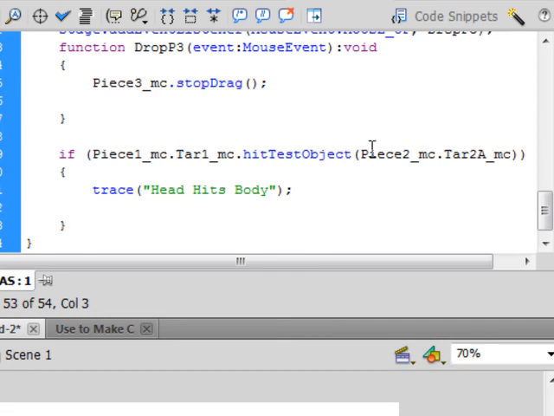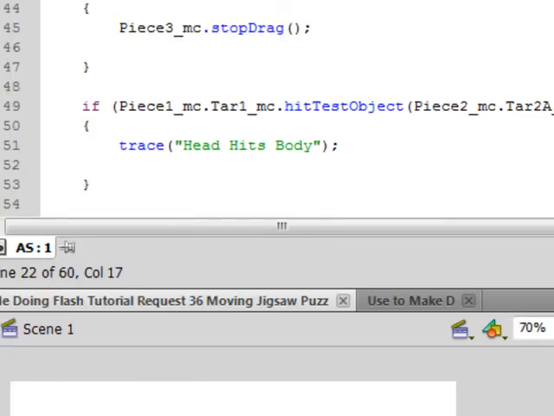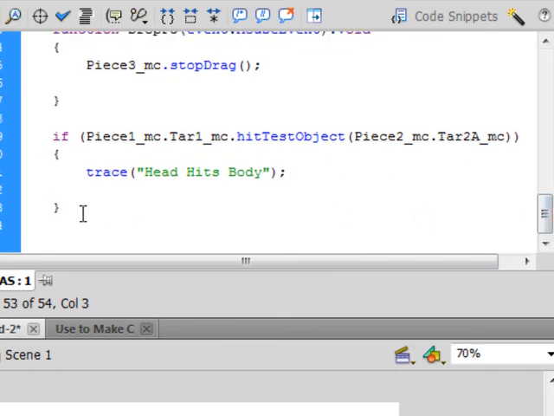open bracket, so if the top hits the target on the body, so open bracket, piece2_MC, tar, capital T-A-R, 2, capital A, that's the target that's on top of the body, _MC, close bracket, close bracket. If that happens, open curly bracket. Then trace, T-R-A-C-E, turns blue. Open bracket, quotation, head hits body. This is just a message we're going to give ourselves. Close quotation, that will turn green. Close bracket, semicolon. And there is the closed curly bracket for this if statement.